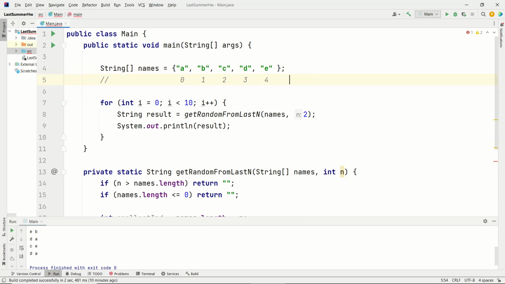Okay, so names.length is going to give me 5. So if I'm going to get a random element from the last 2 elements, that's 3. 5 minus 2 is 3. So that makes sense. I'm trying to think what's a way of calculating what that smallest index might be. And I was just thinking through a specific test case. So let's think through another test case.